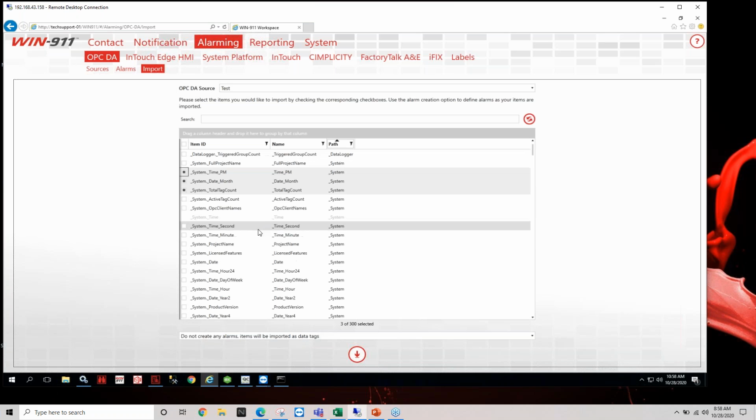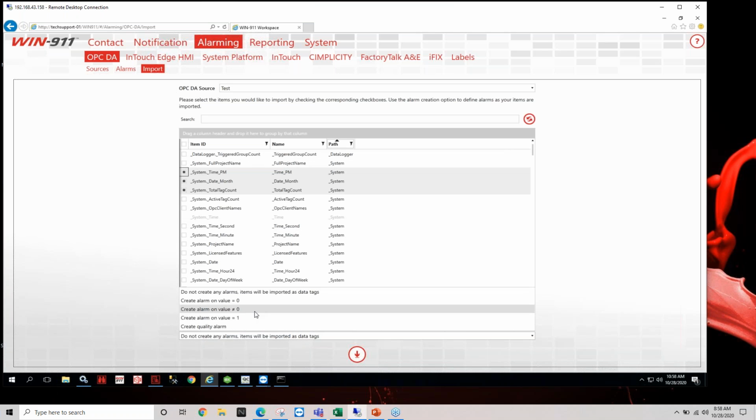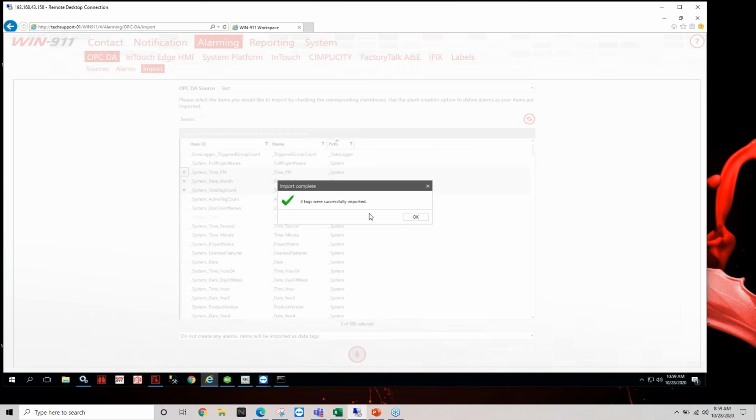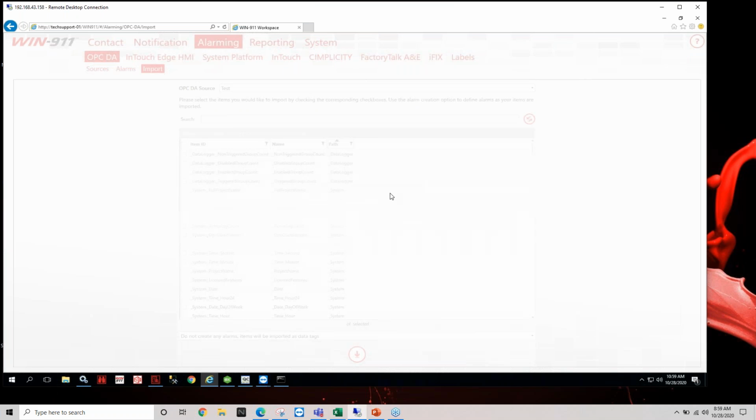Once you select the ones that you want to bring in, you can select create alarm on value. If this doesn't apply, don't worry about it. And then you can select the import button down here, and it'll bring those in.